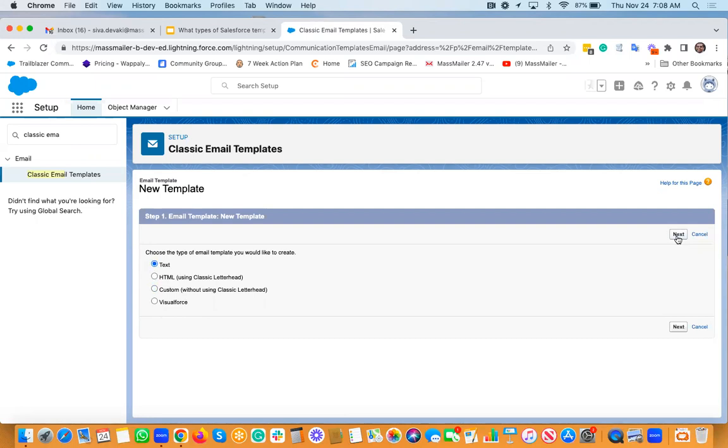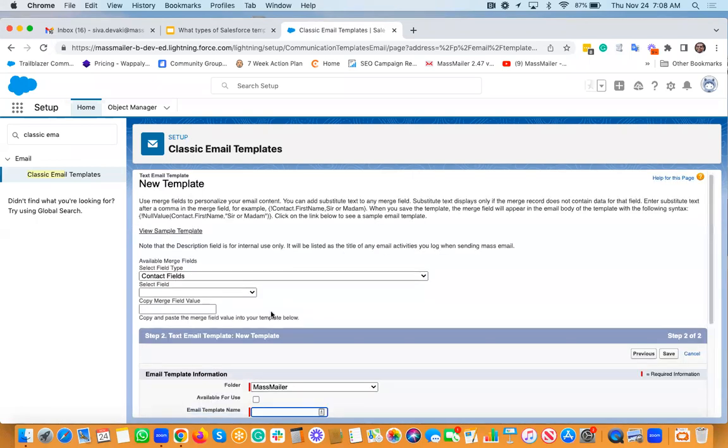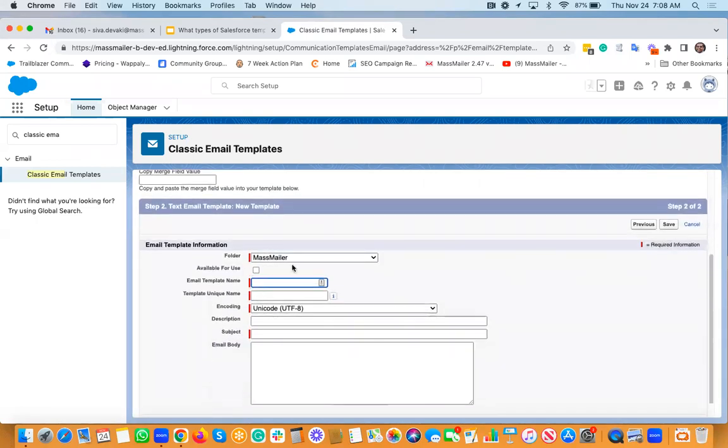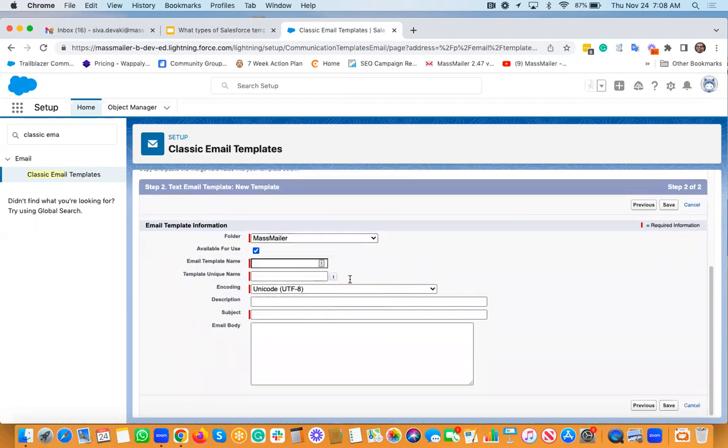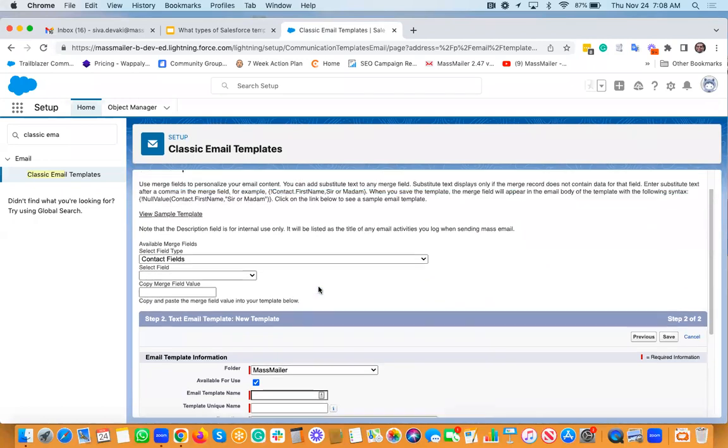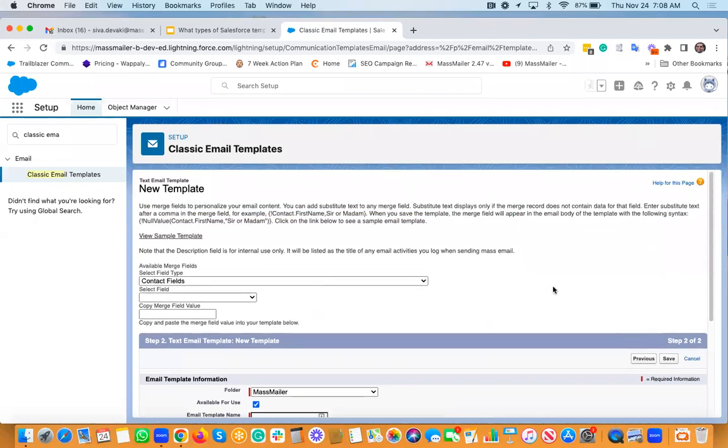If you click on that next, it will take you to the UI where you have to edit or give some information about the template, and then subject and the email body, and then make sure that you select this available for use and enter all this information and save it. So that's how you basically create the text-based template.